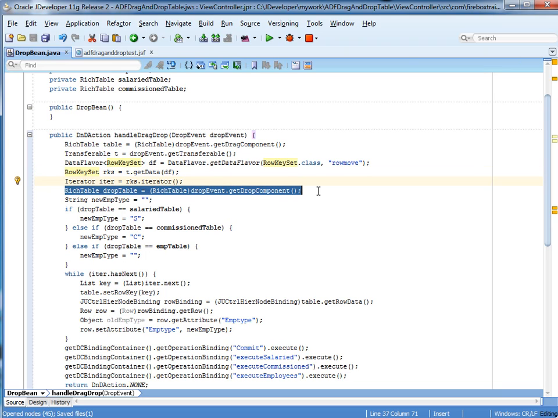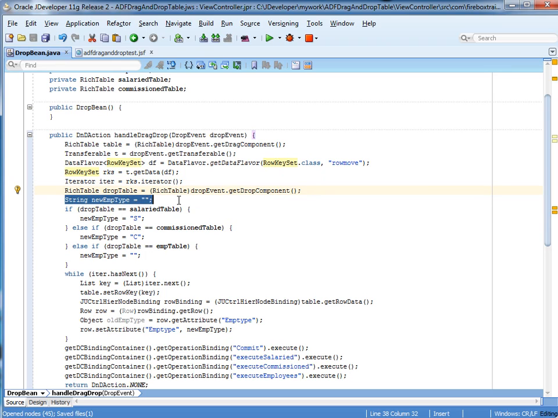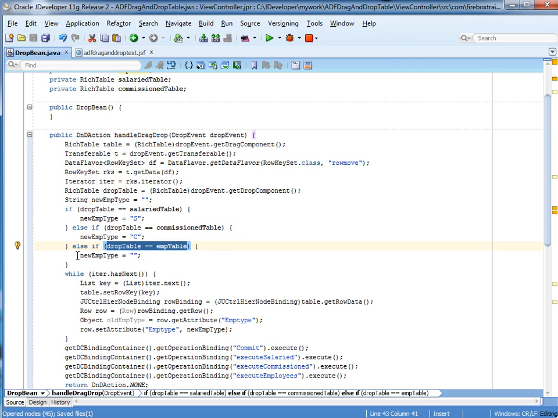Okay, so here I want to take my drop event and get the drop component. Here we have our local variable called newEmpType. It's initialized to an empty string. And here, if our drop table is equal to our salaried table, then we're going to set the newEmpType to capital S. If it's commission table, we set it to capital C. And if it's the emp table, we're going to set it to an empty string.